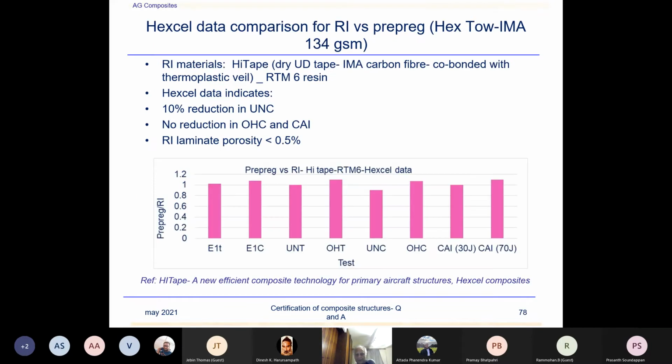I copied some of the data and replotted it from that paper to make it better. This chart shows the ratio of the property for prepreg versus RI. If it's 1, they are equal. If more than 1, that means the prepreg property is better than RI. If it's less than 1, then prepreg is lower.